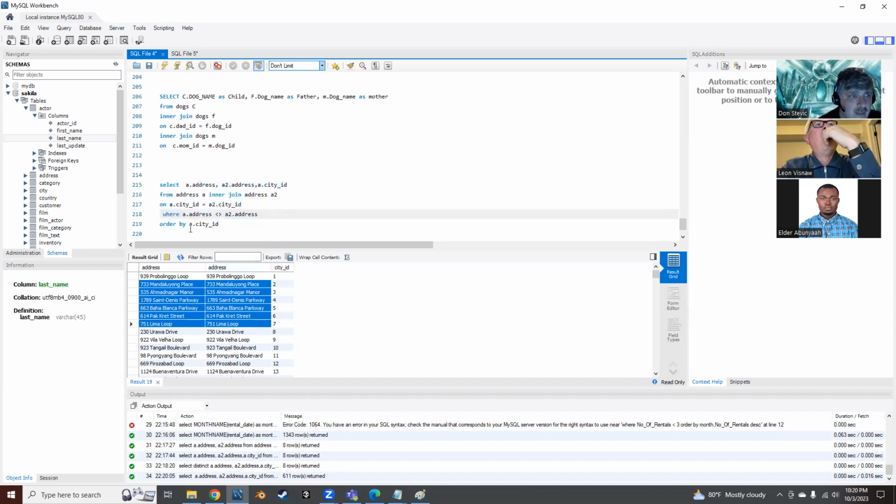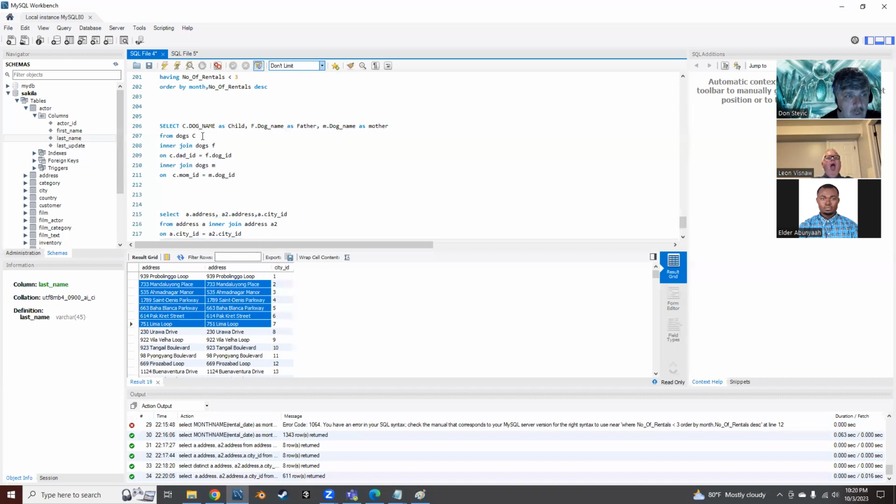Now, I don't have the table anymore because I had to get a new computer. I used to have a table called dogs, right? So let's do this. Create table dogs. And in dogs, I'm going to put dog ID, ID int. I'm going to put in name.